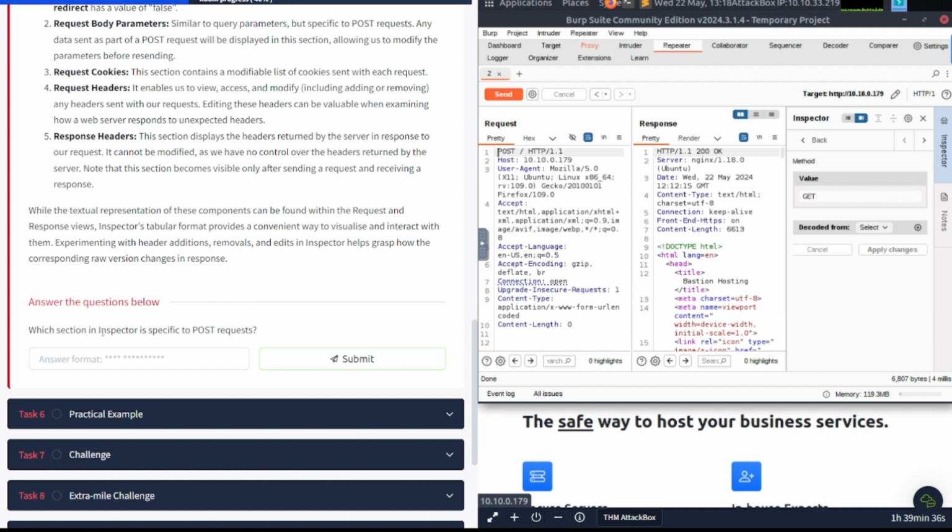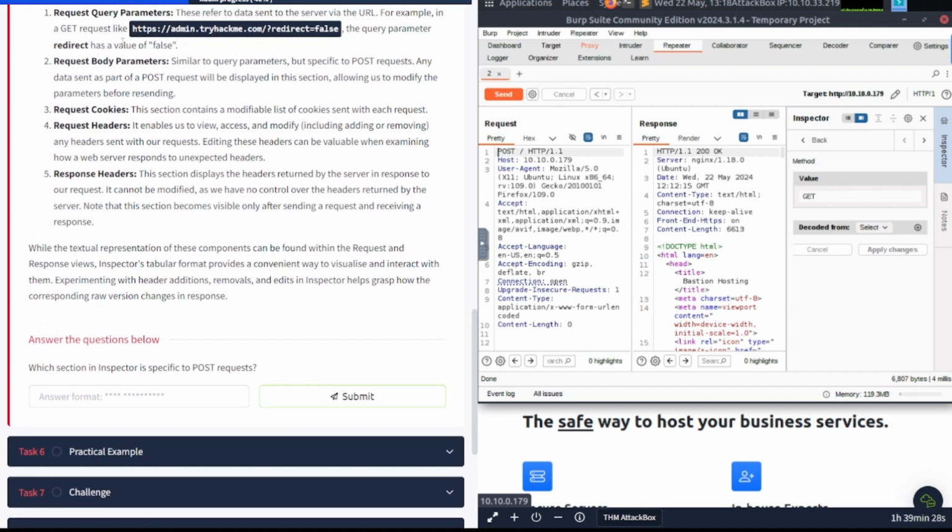Which section in Inspector is specific to POST requests? And that's going to be, looks like, the body parameters, right? So let's go ahead and copy and paste this over.